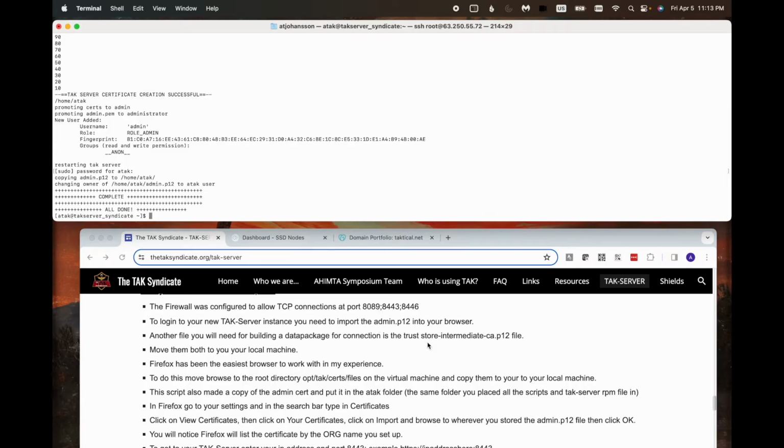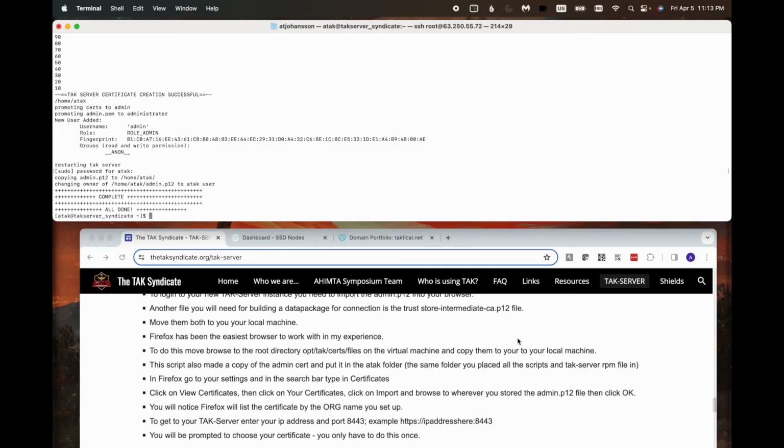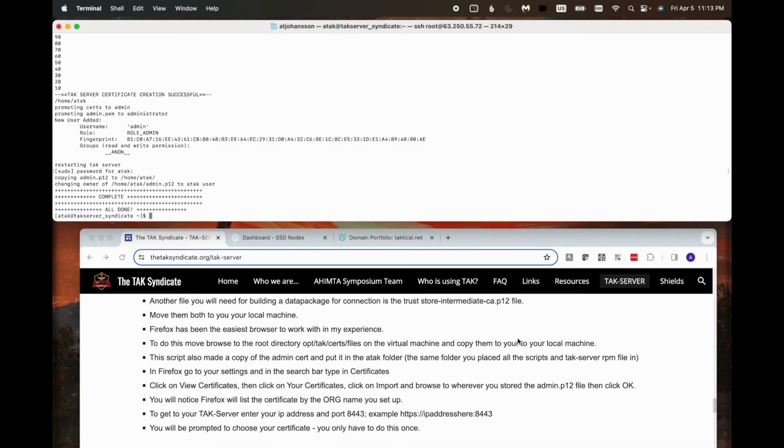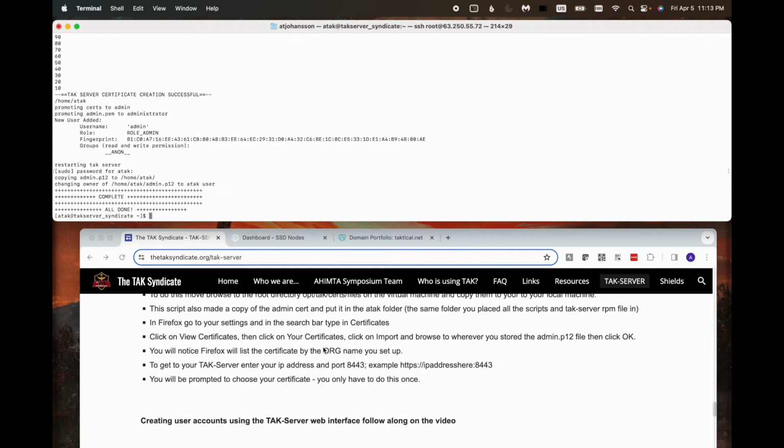And we need to get this intermediate trust store file also onto your local computers, if you want to build a data package for connections with iTAK, and we'll show you how to do that. These files are in your opt TAK cert files folder. The admin P12 was also put into that iTAK folder where we dropped all of those certs. So we're going to open up FileZilla, go grab those files and bring them onto the machine.